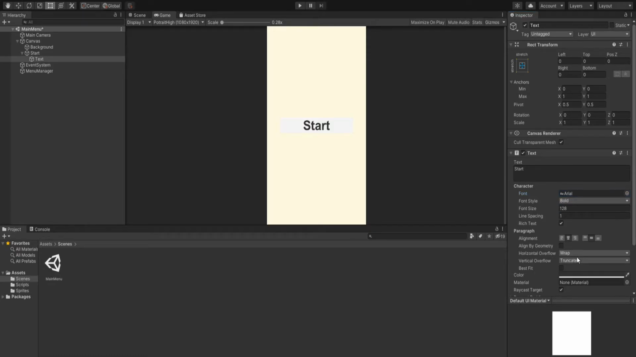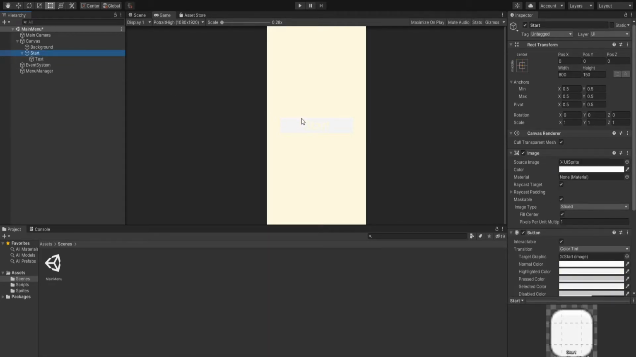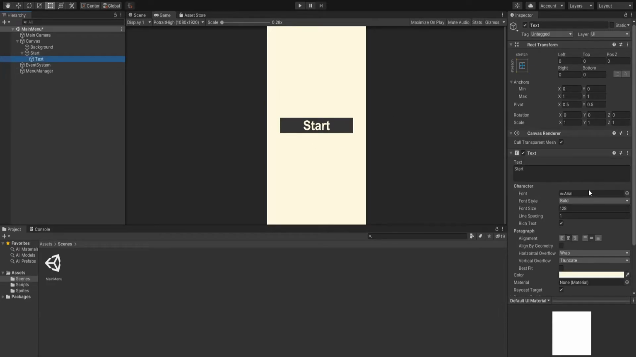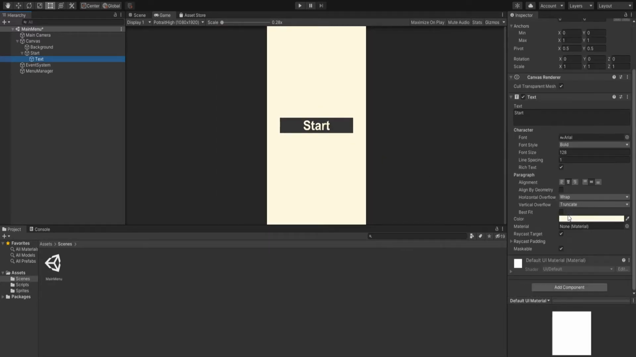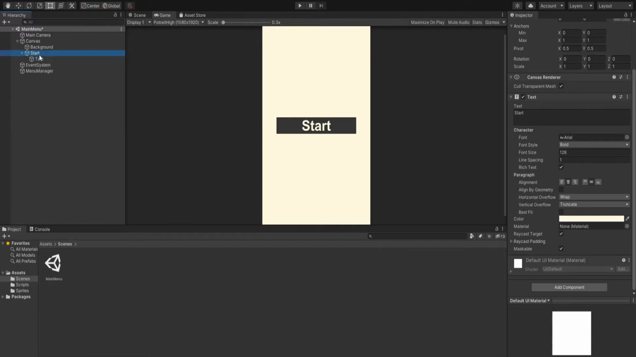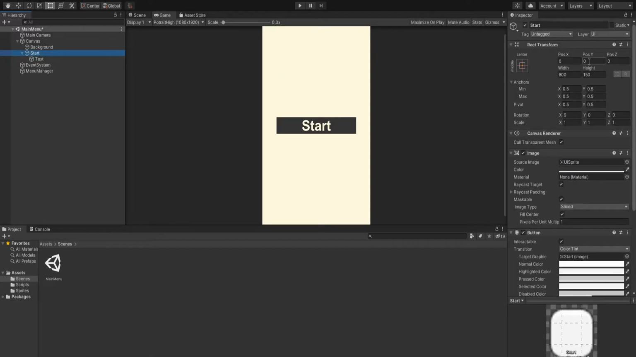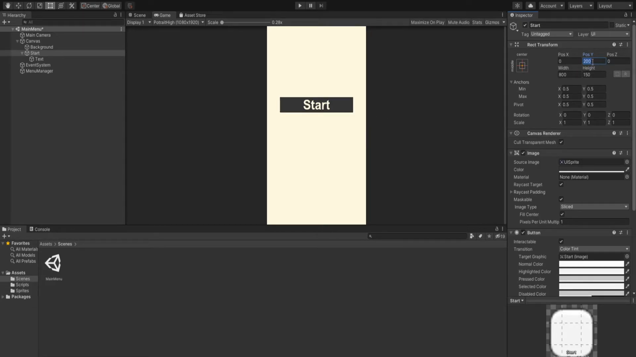We'll change the text color to match the background and set the button background color to dark grayish. And the text is a little bit low quality, I think. Let's leave it. And let's set the position Y to negative 300 or 200. Start.